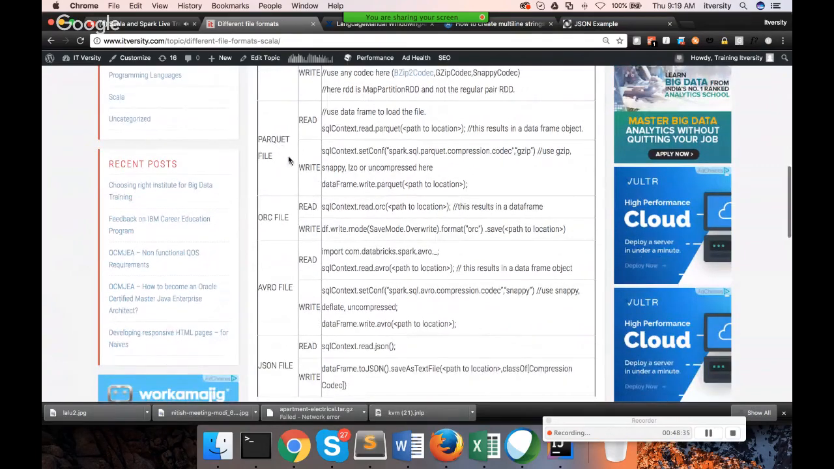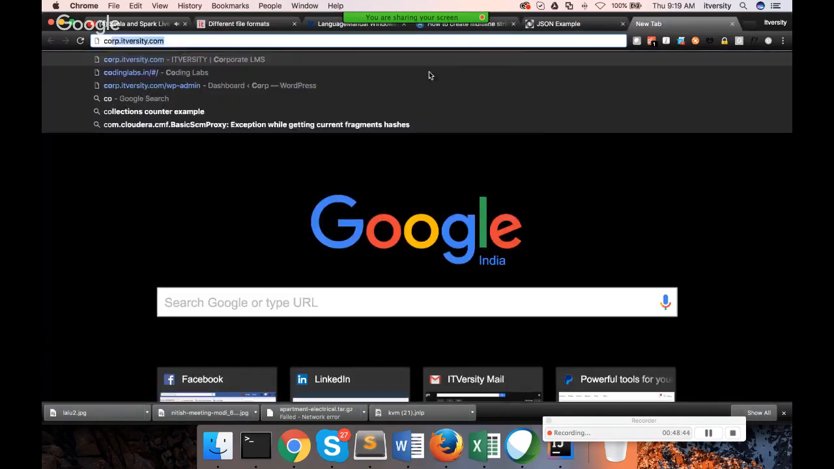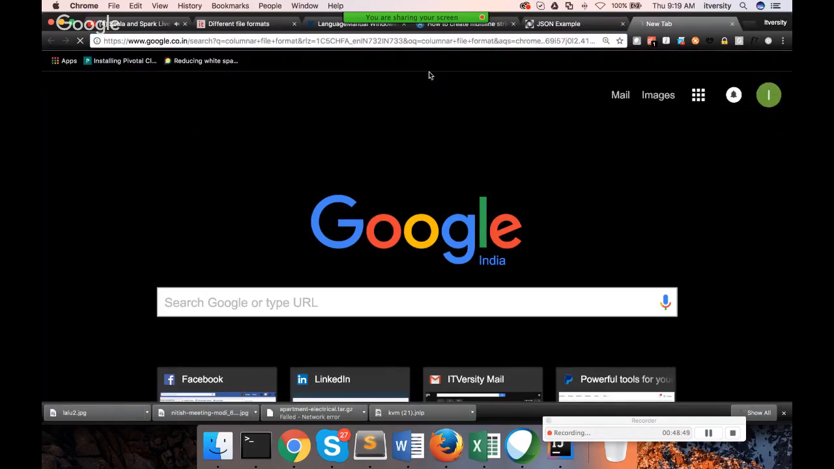Then come Parquet file and ORC file. If you are familiar with data warehousing, there is something called a columnar file format. Columnar file format. What does that mean?